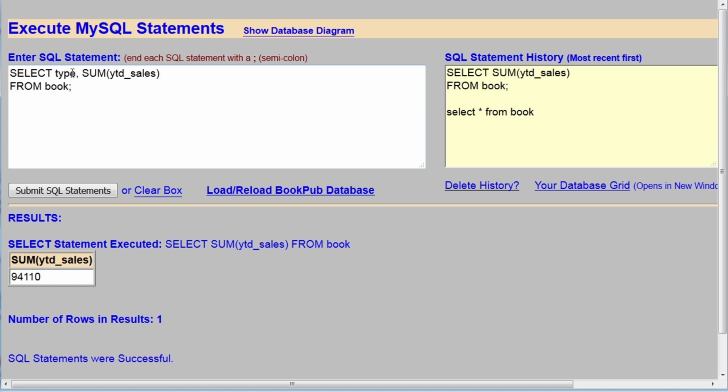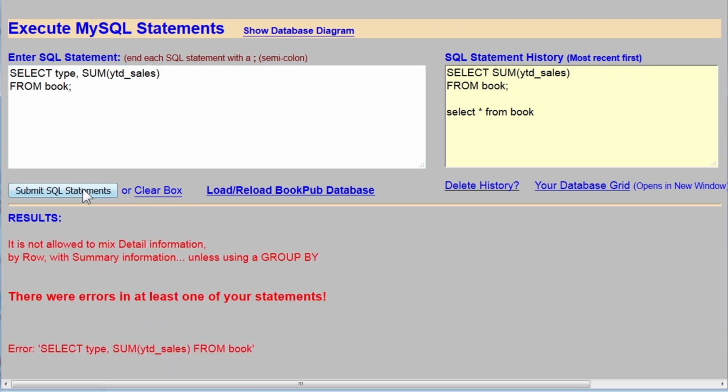Now, if I do this, remember I said this is going to be wrong because we're mixing a single row function and a summary function. It says, no, you can't mix it up, unless you're using a group by. So let's put a group by in there. Group by type. So I'm saying, even though this seems to be a single row thing, sum it up, roll it up by type. Let's run it.